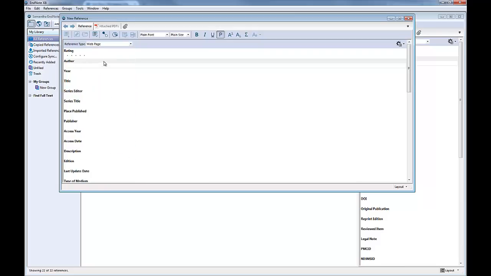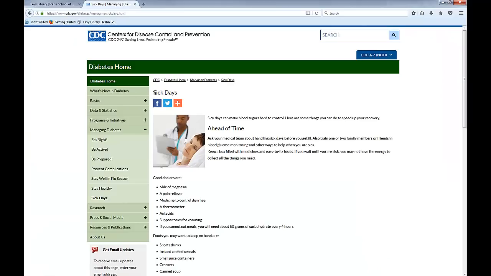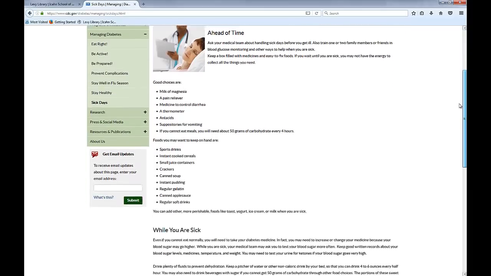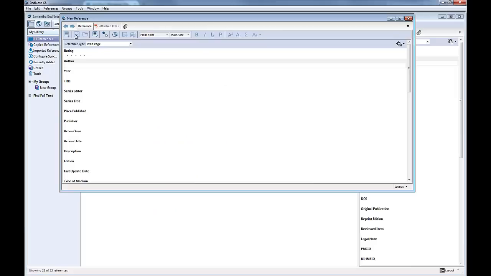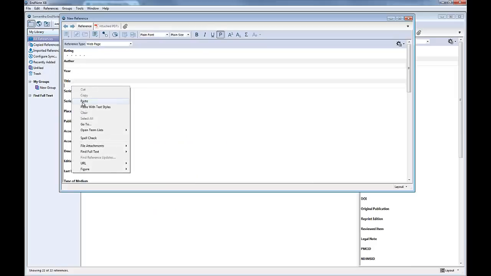And you'll see when I hit web page, a lot of my fields changed automatically. And that's why it's really important to do this first, because that will affect the fields, and you don't want to start filling in fields that don't really apply. So if we take a look at my sick days page, I would just take a look at my page and use this information to start filling in my reference.